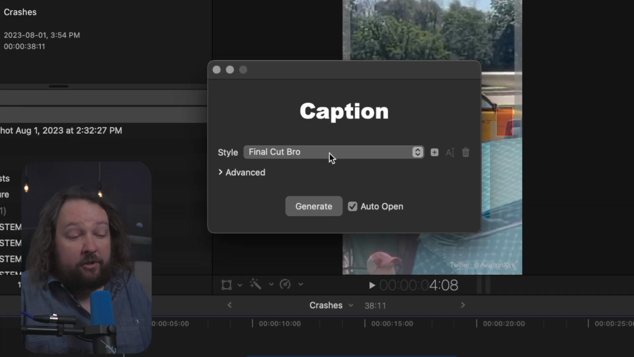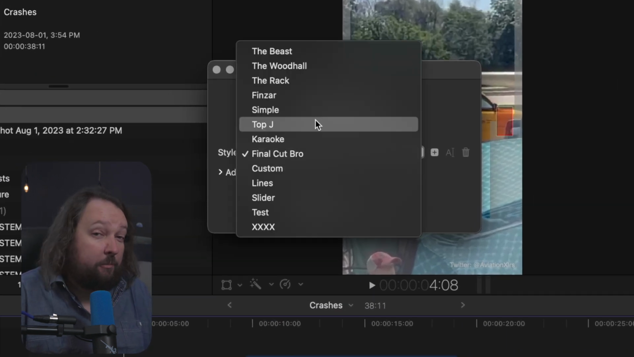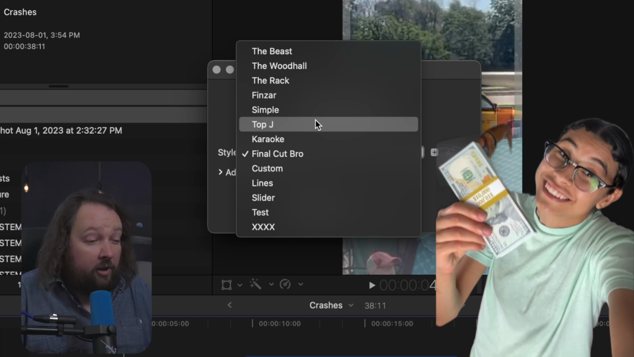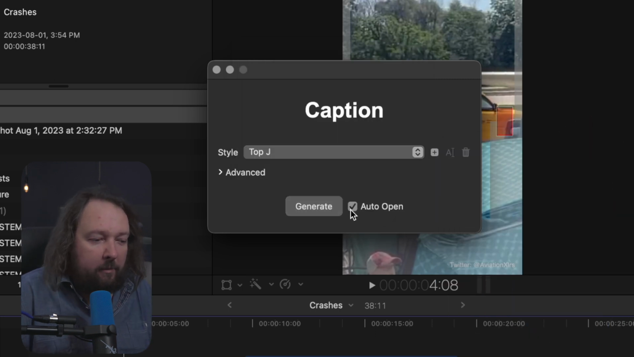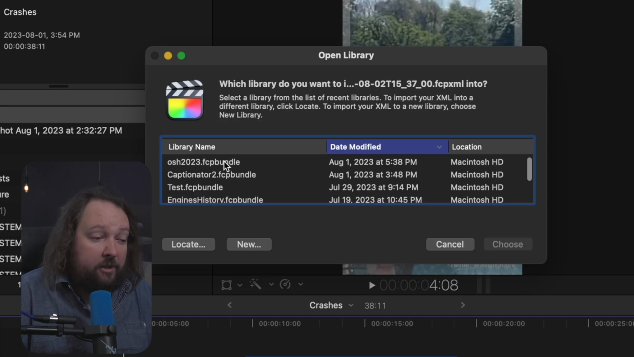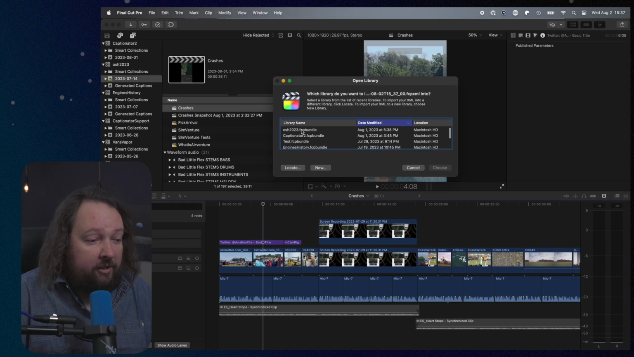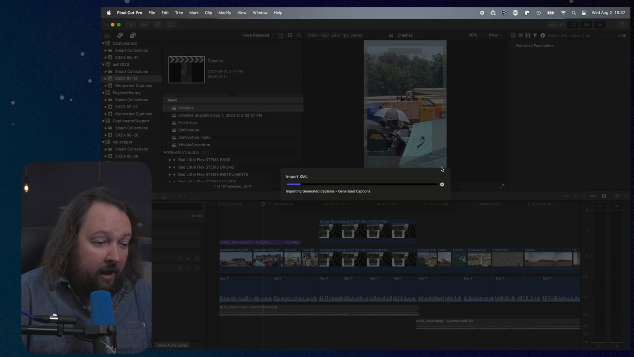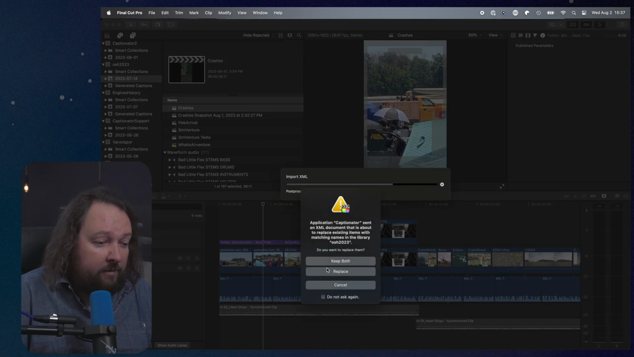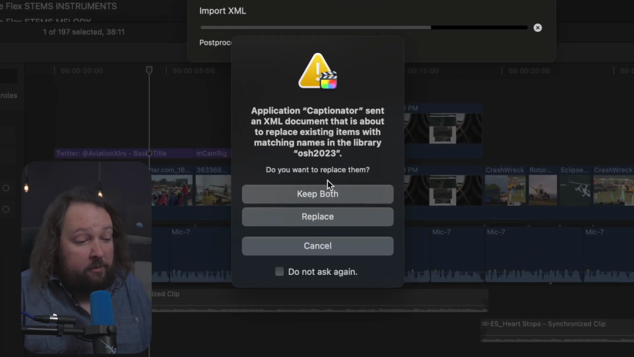Now you can just pick whichever style you want. I particularly like the top J style, which is named after my friend, the one and only Jenny Hoyos. From there, make sure auto open is turned on and click generate. Final Cut's then gonna open up, select the library you wanna import it to, in this case, the Osh 2023, and click choose. It's gonna import. Now, because I've imported ones before, it's gonna ask me if I wanna keep both or replace. In my case, I'm gonna keep both so that I have the old one as well.